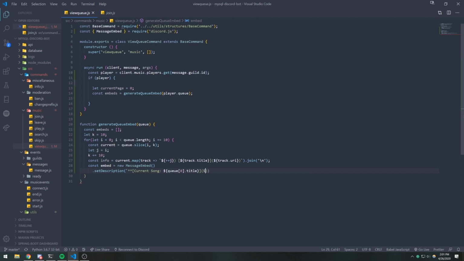Then we're just going to provide the URL, so q.uri. All right, and then close the bold. Let me just fix that real quick. And then a new line character. So that itself should be okay.